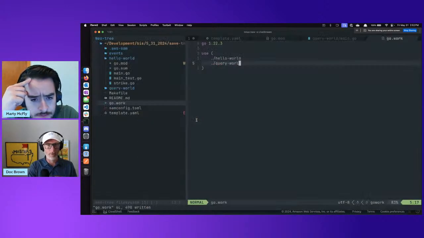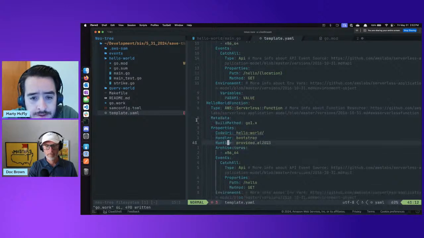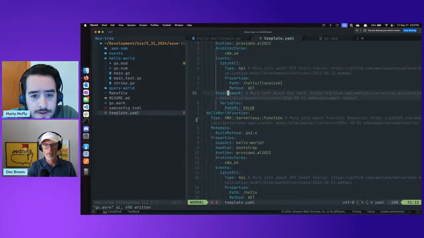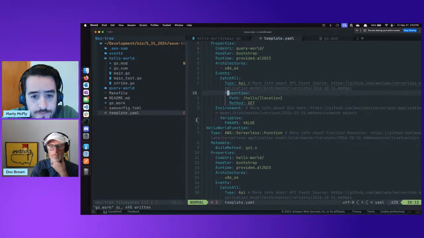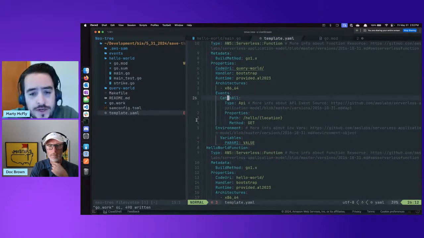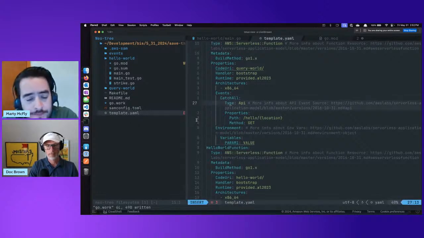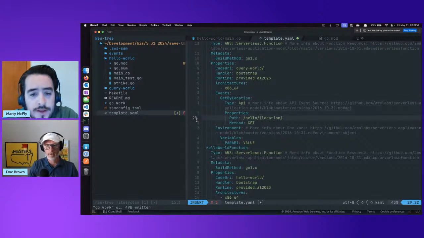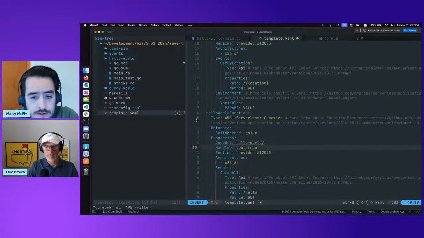You're the SAM guru. What did I do wrong? Show me the template. Events. Function. Hello world. Okay, and then this one is path hello with a location. The event is named the same, but that shouldn't affect it. The catch-all, does that matter? No, that's the name of the event. Change hello to something else, and let's try that. Okay. Let's just get rid of the path hello. I hate the hello.